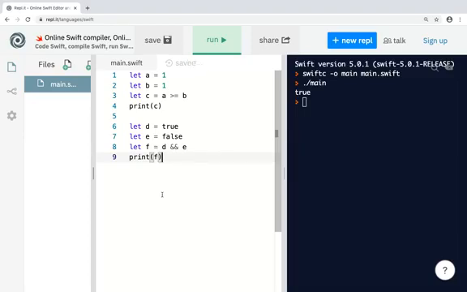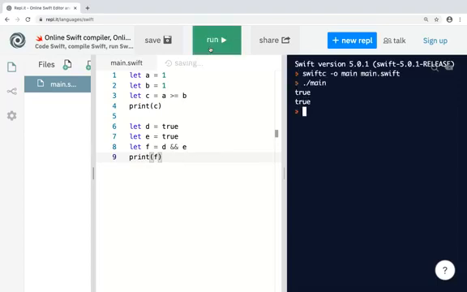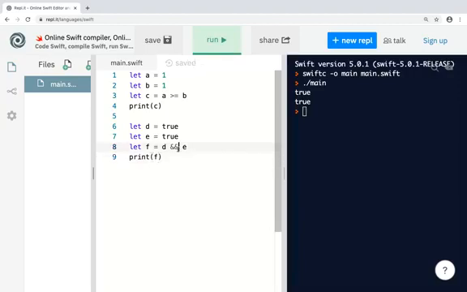So now we have D as true and E as false. And let F equal D and E. Okay, so because E is false, it should work out to be false, which is what it does. Because for a logical AND, all conditions have to be true before it evaluates to true. So if I change both D and E to true and then we run, you see the result is true.